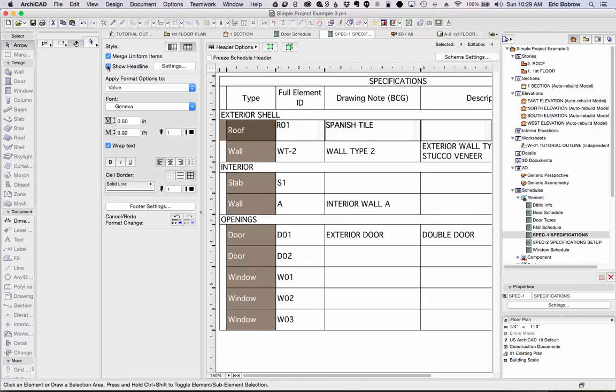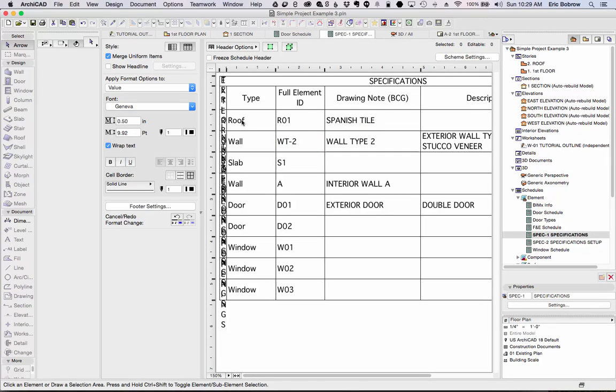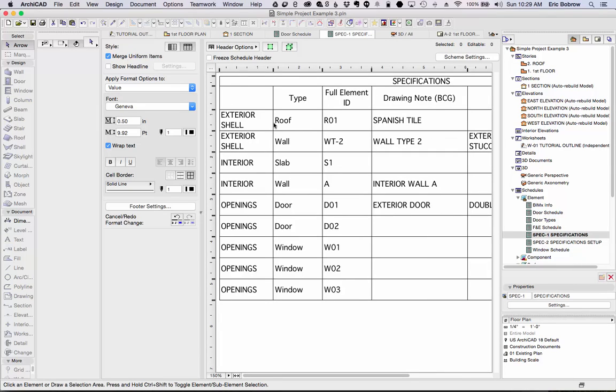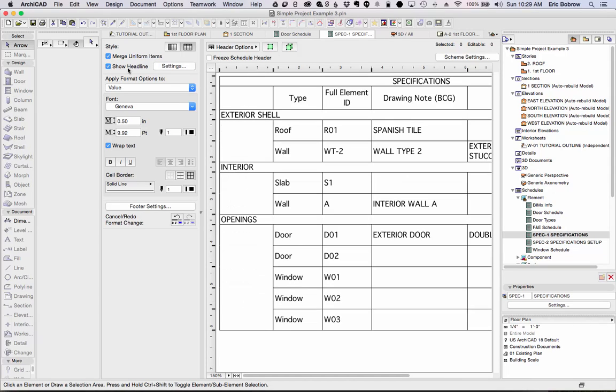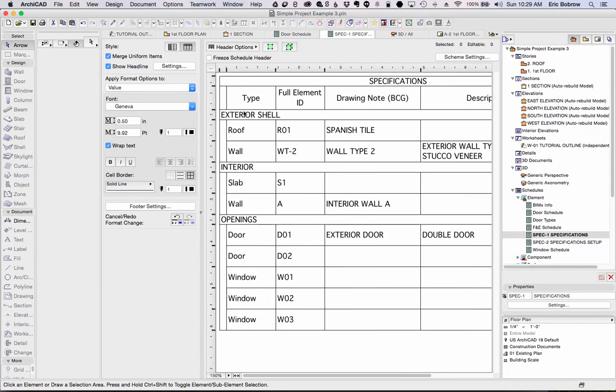If I say don't show headline, you can see that, let's see, then that text becomes a mess, but you can see this is blank. If I say show the headline, you can see that this is blank, and I can now make it narrow. So that's a nice little trick there.